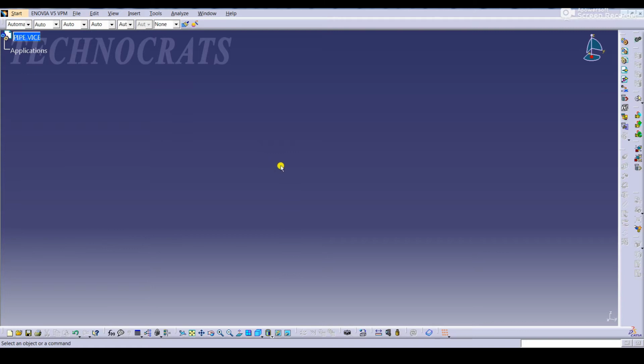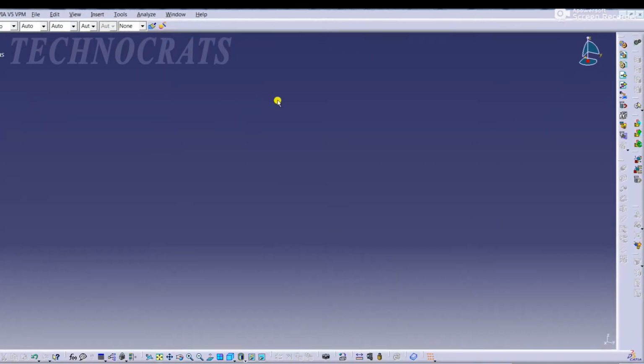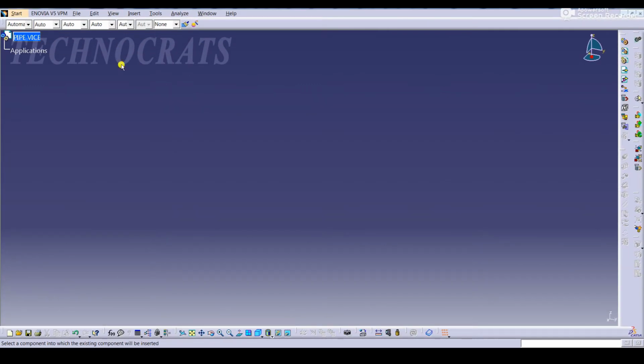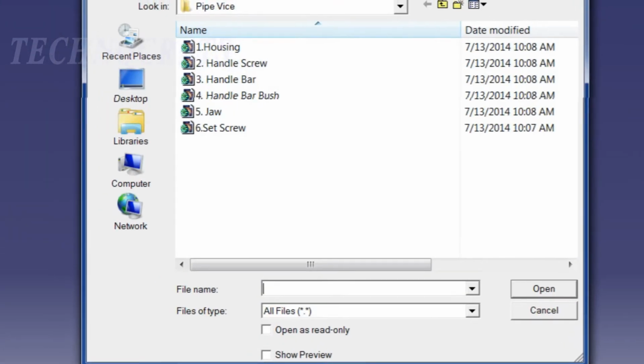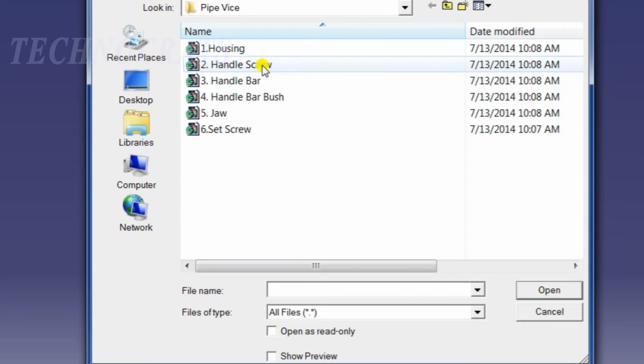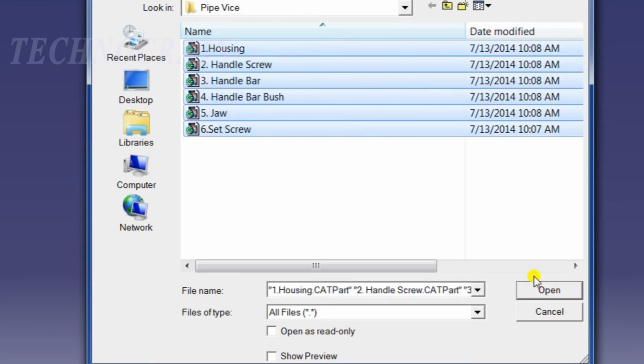First of all we have to insert all individual components of pipe voice. So for that, go to the command existing component. After clicking on this command, you have to specify on which assembly you have to enter all the parts. So after that I will click on this pipe voice. So now file selection box is open. There are 6 parts already modeled in my PC. Now select all parts and click on open.